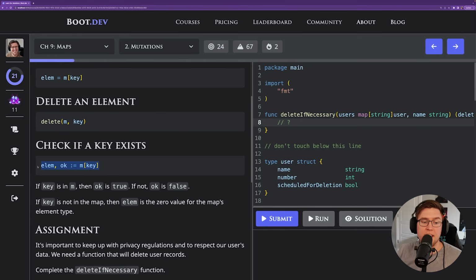And then we can also check if a key exists by parsing the return value of this access syntax into two separate values, where the first value will be the element itself, and the second value is a Boolean. If the Boolean is true, then the element will be whatever element was stored at that key. However, if the Boolean is false, that tells you that that key didn't exist in the map, and the element will just be the zero value for its type.